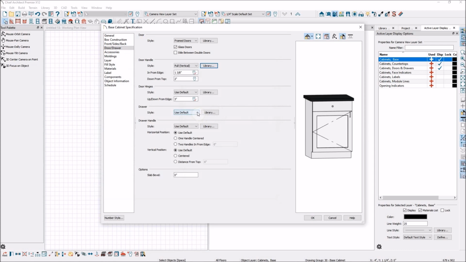And then here's where you'll choose your drawer style as well. So it could be a framed also. You could also go into the library and find one that coordinates to your door. And then your drawer handle. So right now it's still the knob. So these can be two different items. You can also, on your drawer, specify if you want it to have two.